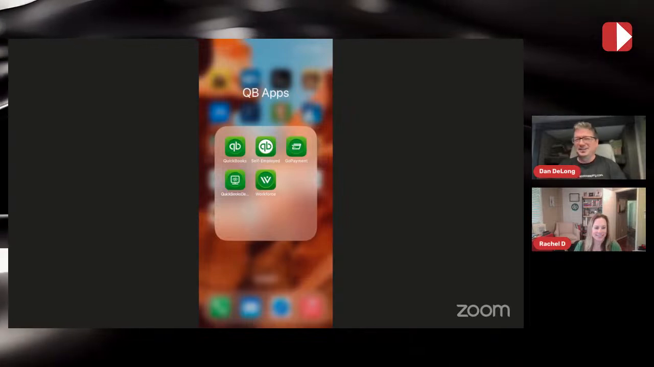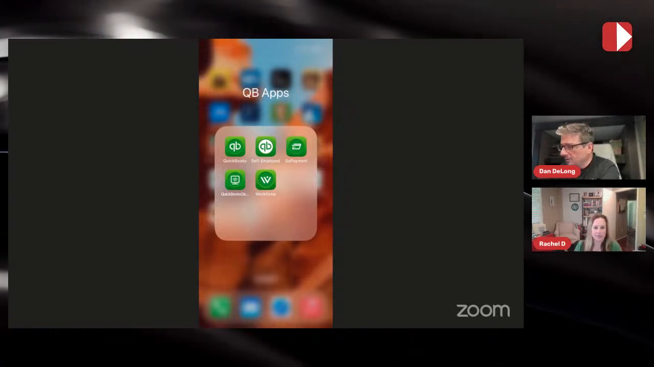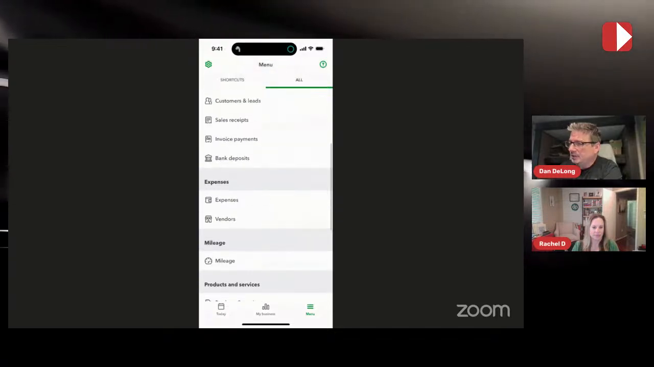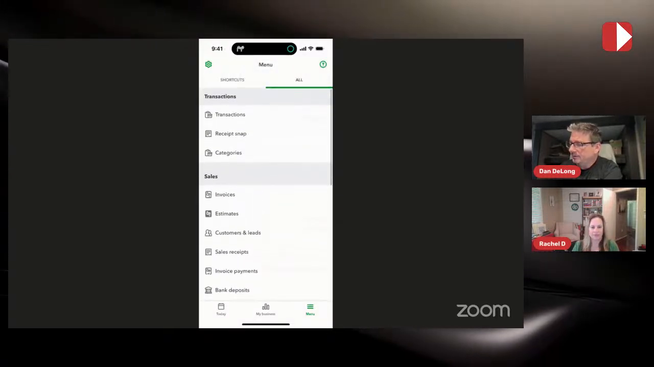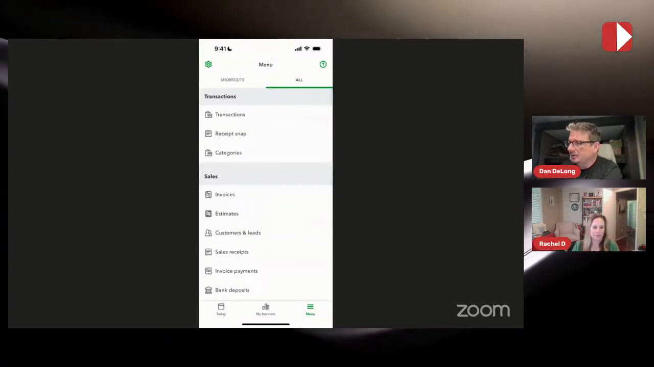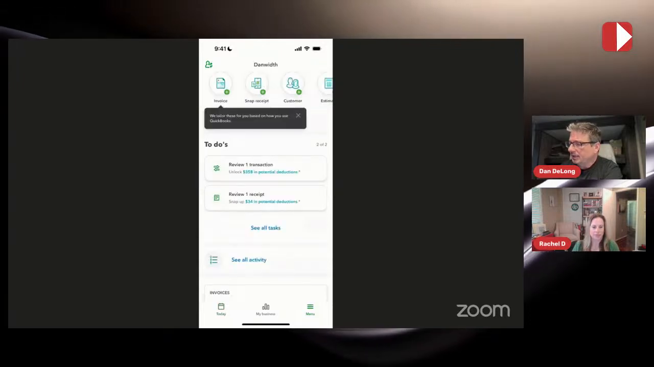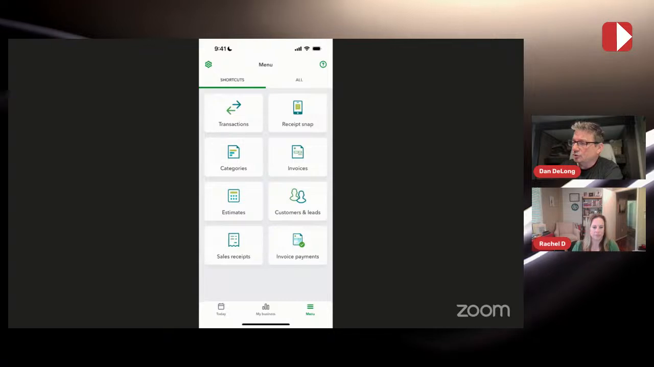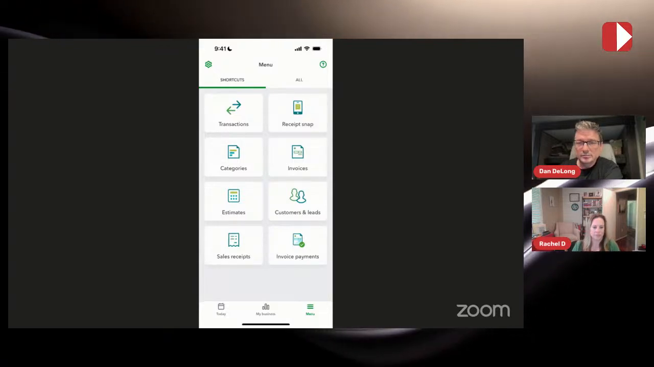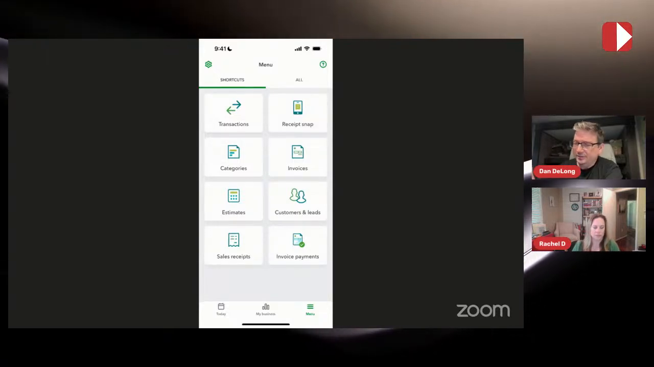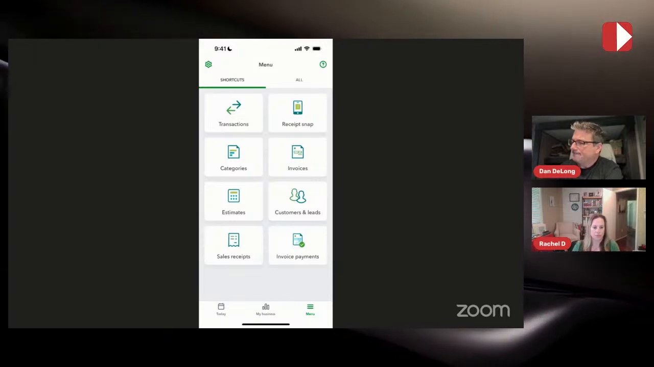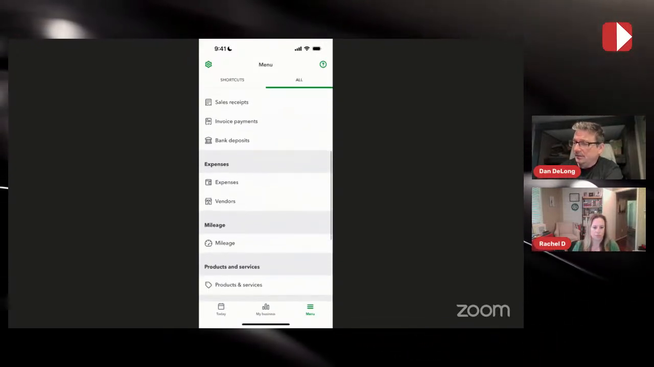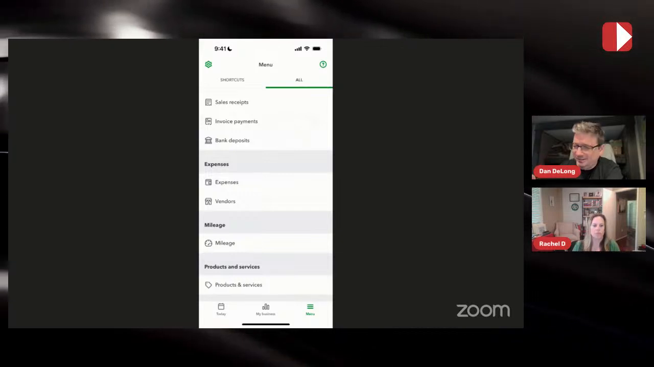There we go. Okay. So I've got my mobile device inside of QuickBooks. And I went into the menu here. So this is today. And then I go to the menu down here in the bottom, which gives you these shortcuts, things that you can do, larger icons, or all. And I just wanted to show in all, when it comes to expenses, you have two options.